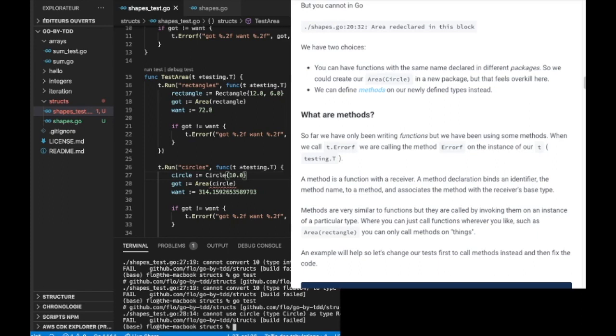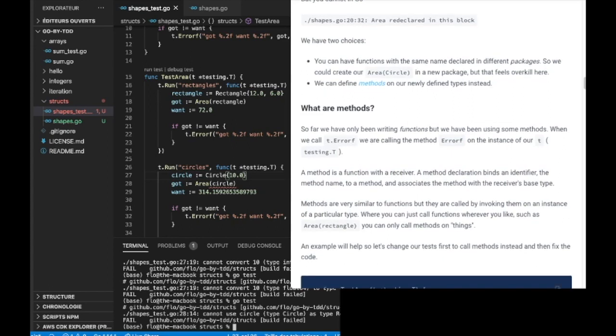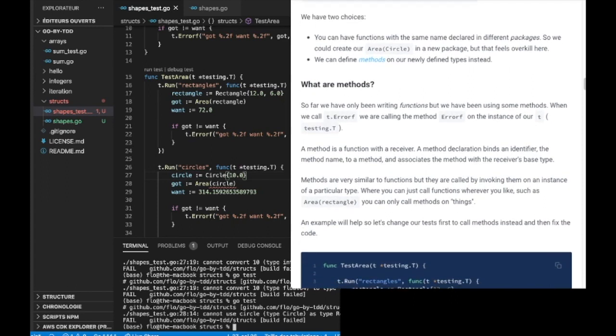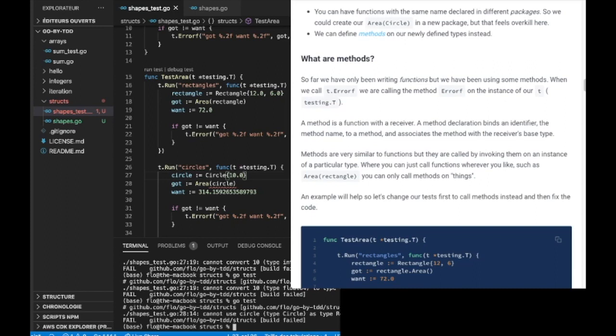Okay, so what are methods? So far we have only been writing functions, but we have been using some methods. When we call t.errorf, we are calling the method errorf on the instance of our t. A method is a function with a receiver. A method declaration binds an identifier, a method name, to a method and associates the method with the receiver's base type. Methods are very similar to functions, but they are called by invoking them on an instance of a particular type. Where you can just call functions wherever you like, such as area, you can only call methods on things. Okay, I got it.